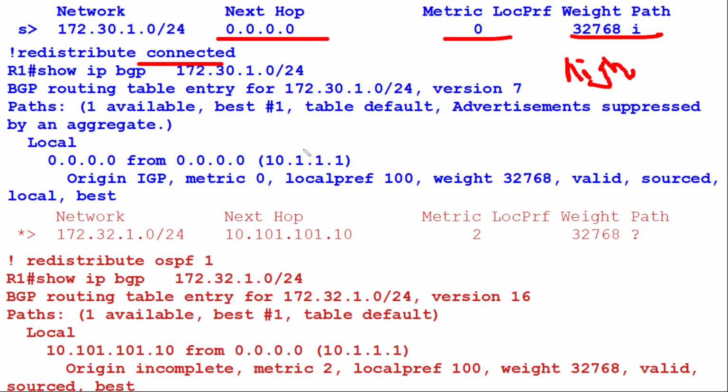And then notice that there is something wrong here. This is wrong. This should be this.